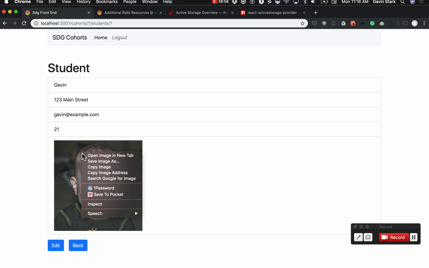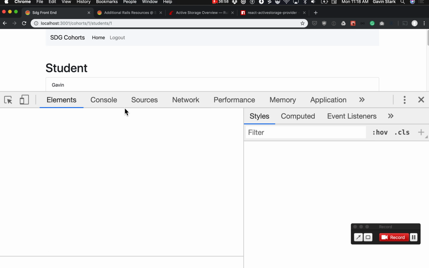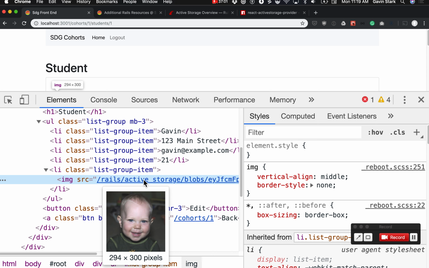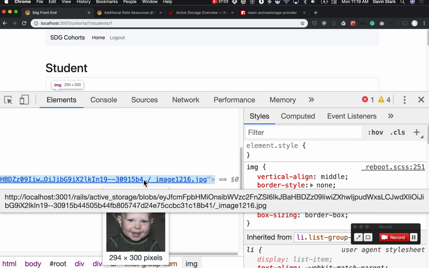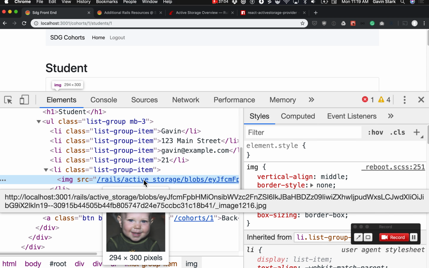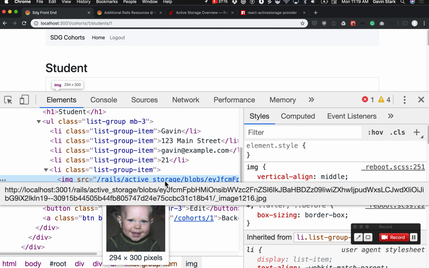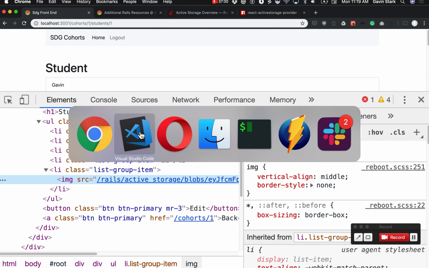But the way we treat this image is it's really a URL to where that image is stored in Active Storage. That's the URL for that image. Rails, active storage, blobs, and a long encoded string. That's Active Storage storing that image for us. So even though the file is stored locally, we always treat it as a URL, because in production, this URL will be different.